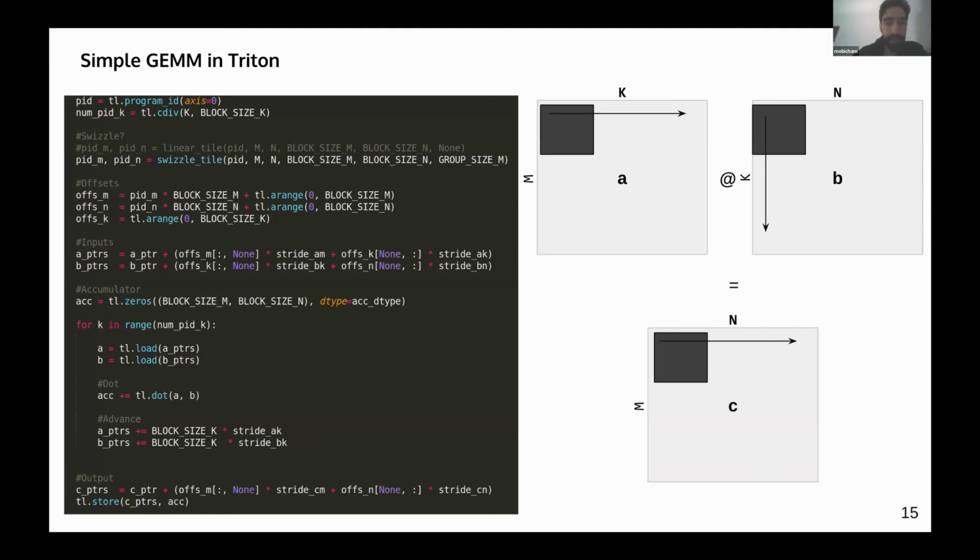So split k is currently the best algorithm to do batch decoding. It's implemented in kernels, etc. And it's not too difficult to adapt your GMM to do a split K version. Anyway, so we talked about all these kernels, right? We talked about GMM, GMV, and split K.